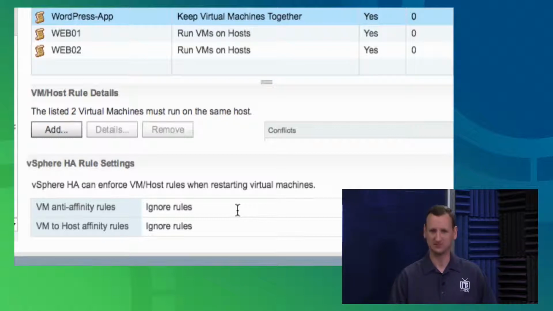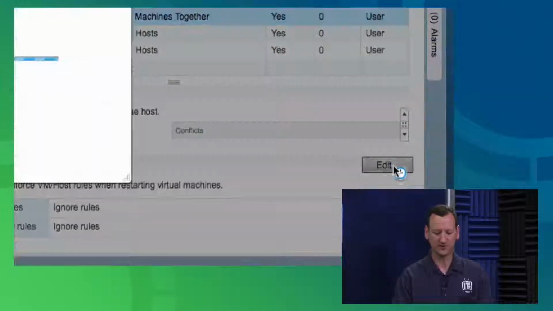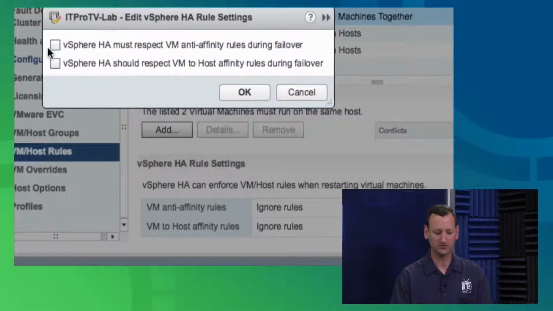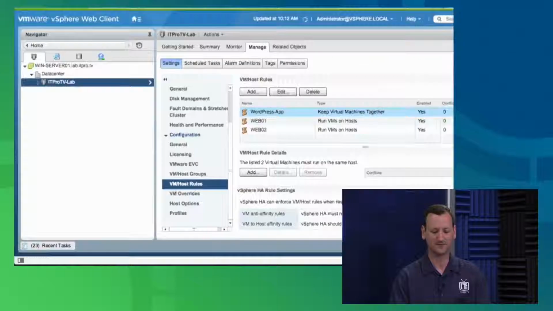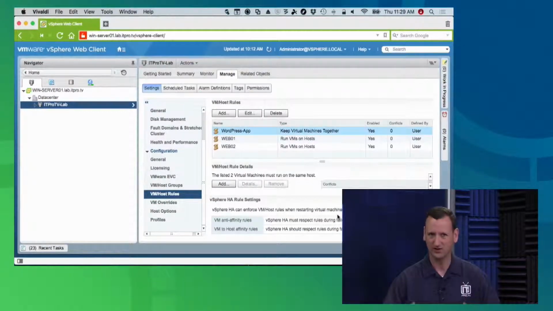HA alone can't do balancing. It can't do what DRS does, but this would just be a starting point. So if I want that, I can hit edit over here, and I can tell it, hey, when you start up a virtual machine, go ahead and apply the affinity and anti-affinity rules and make sure that you balance those out as best you can. Okay, and then the next time DRS runs, it will make sure that everything else gets balanced and put in place.